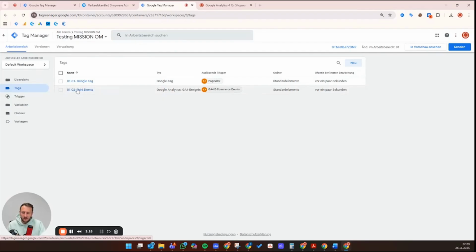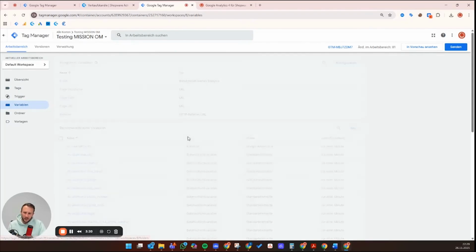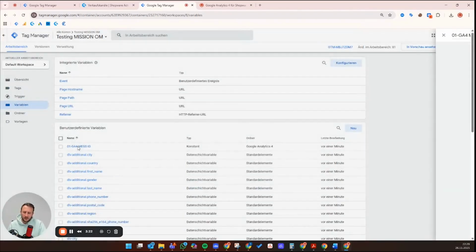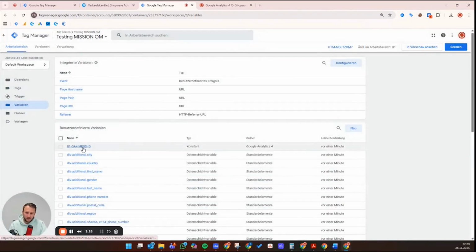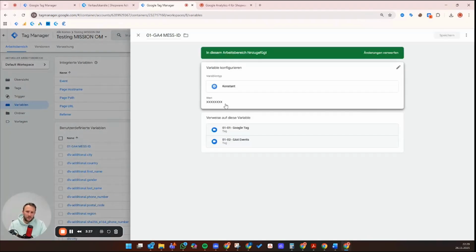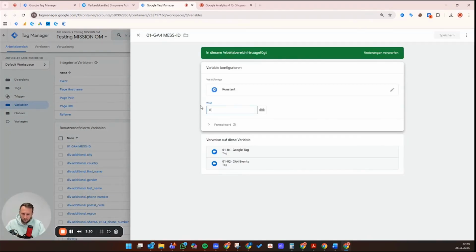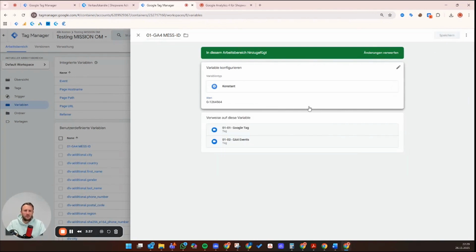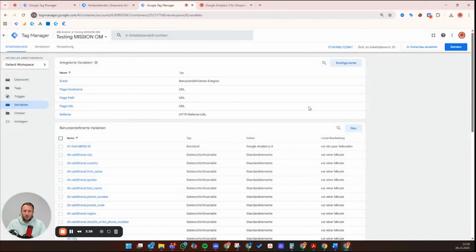And in principle, it's almost ready now. The only thing you still have to do is go to variables here, and in this variable 01 GA4 Mesh ID, you add your GA4 Measurement ID from Google Analytics. It always looks like this, G, and then, I don't know, some numbers. Right, click on Save. And with that, GA4 is basically already set up.